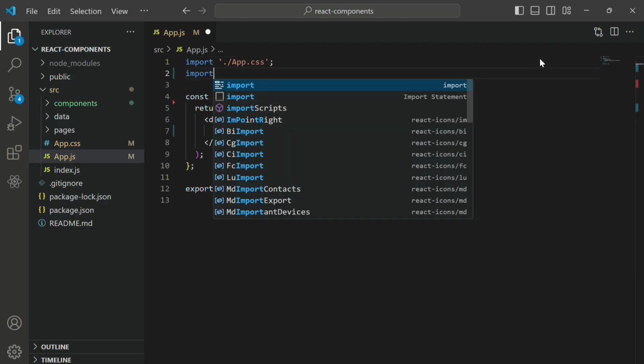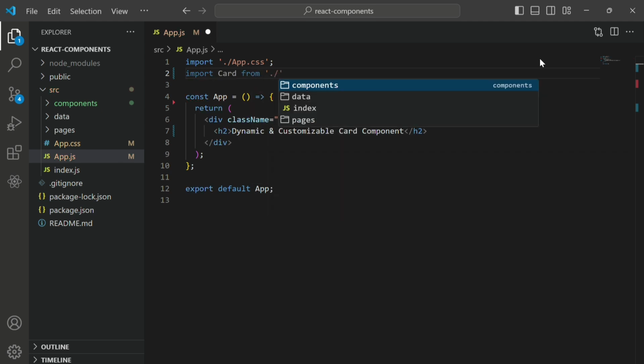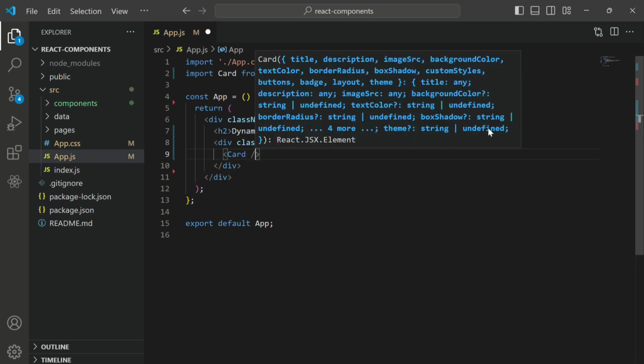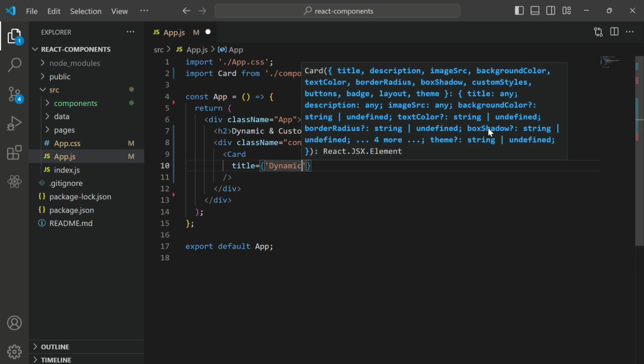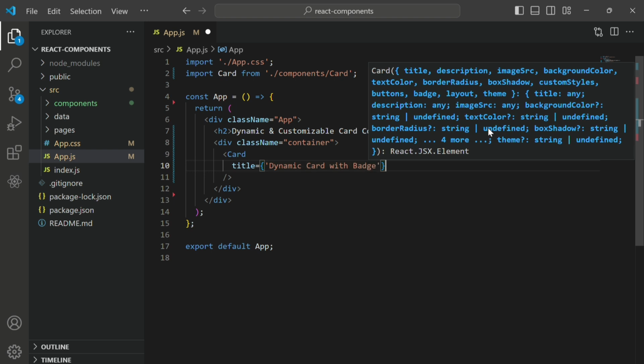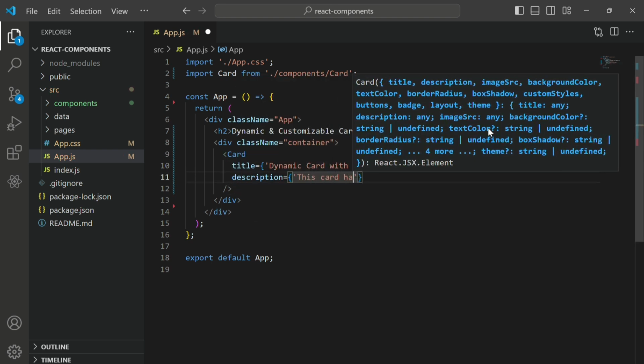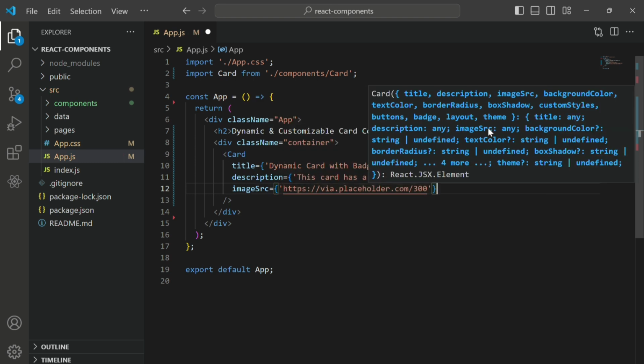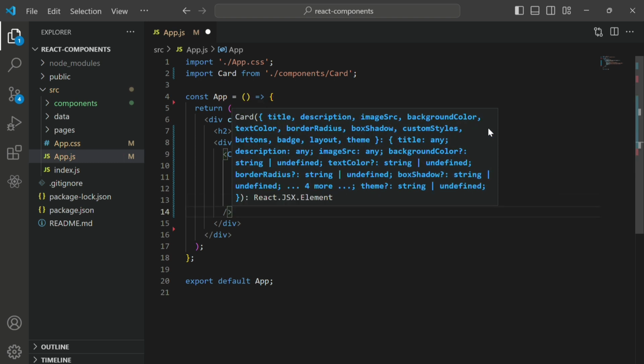We start by importing the card component from the components directory to use in this file. We use the card component and pass several props to customize it. Title sets the card title to dynamic card with badge. Description provides a short description. Image src displays an image using a placeholder URL. Badge adds a badge with the text new at the top of the card.